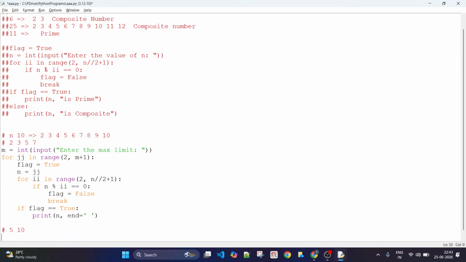The output should be 5, 7, and that's all. What are the prime numbers between 5 and 10? Just 5 and 7 only. So this is the output. And if the input is 1 and 100, then of course you have to print all the prime numbers between these two numbers. If the input is 500 and 1000, you have to print all the prime numbers between 500 and 1000. So that is the expectation.